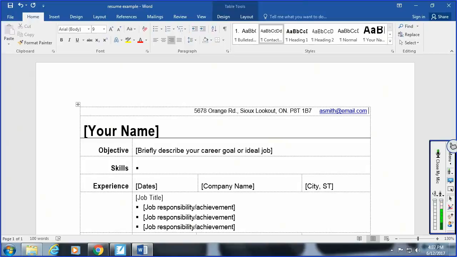See, if anyone could see this, it turns blue and it gets underlined. What's cool about this is somebody that gets your resume will be able to click on it, and if they have an emailing program set up on their computer, it will automatically open that program, and then they could email you to say, hey, would you like to come in for an interview, right? So this makes it really convenient for a potential employer to contact you by email.